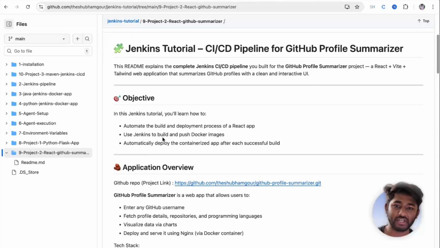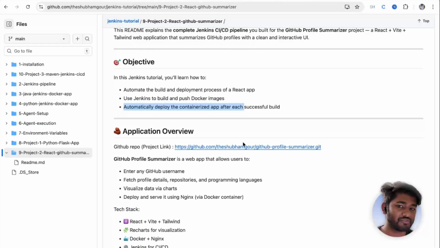Okay, so the objective of this project is very much clear. It is to automate the build and deployment process of a React app. Earlier, we saw how an application made up of Python can be automated. Here, we are making use of Jenkins and Docker for build and push, and then we are automatically deploying the container after a successful build. So these are the objectives of this project.